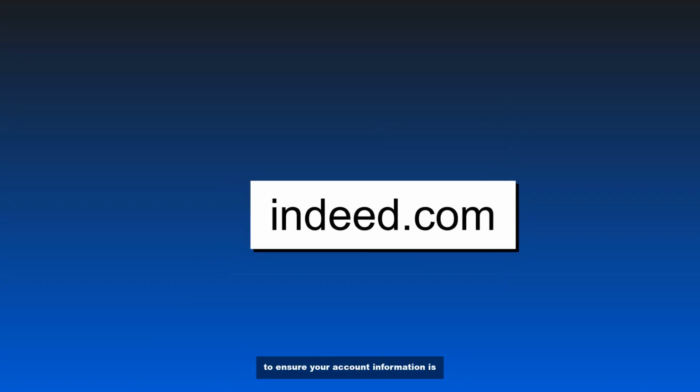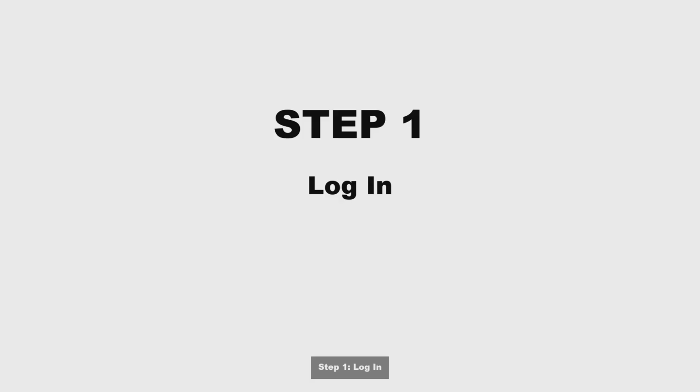Updating your email address on Indeed is a straightforward process. Follow these steps to ensure your account information is current. Step 1. Login. Visit the Indeed website and log into your account using your current email address and password.